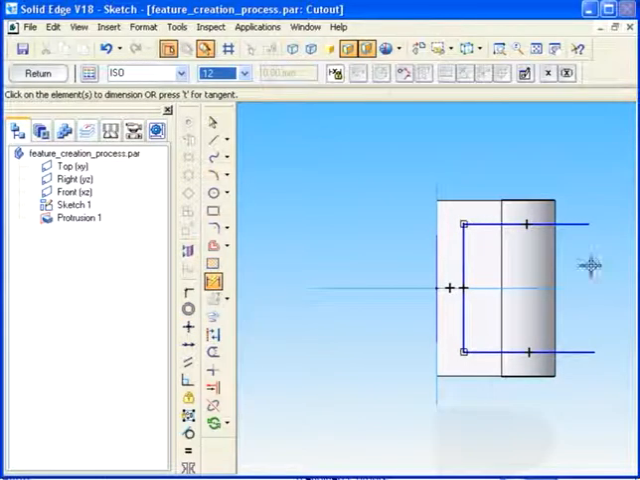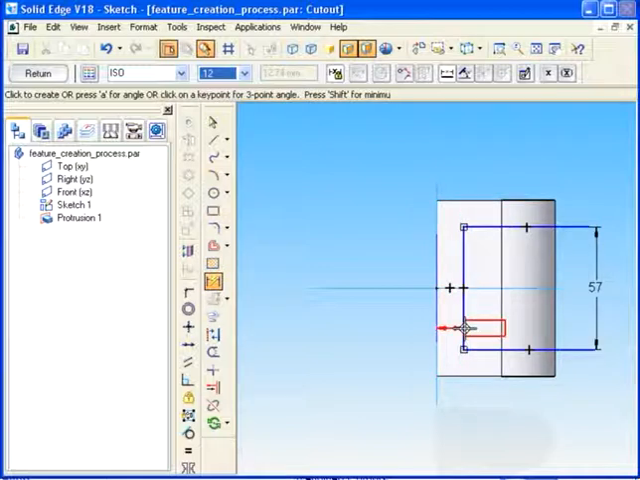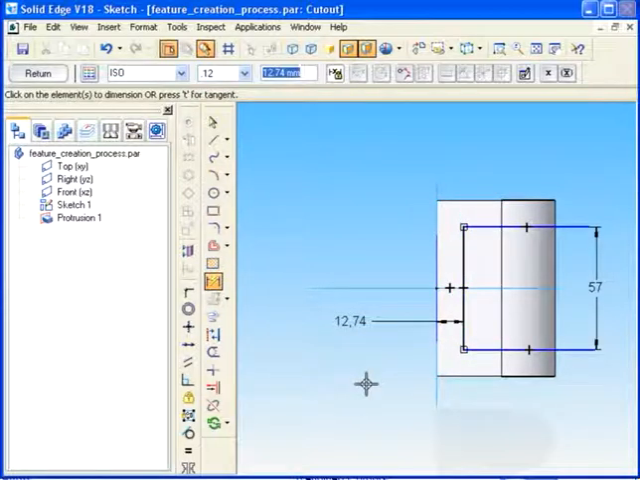If your profile is open, then the next step in the feature process is to define the side step. The side step is a direction arrow that originates from the profile. The arrow points to the side that material is to be created for the feature. If your profile is closed, this option is unavailable and is skipped.